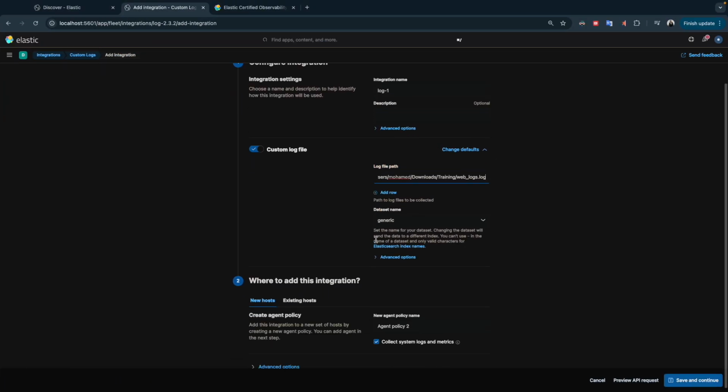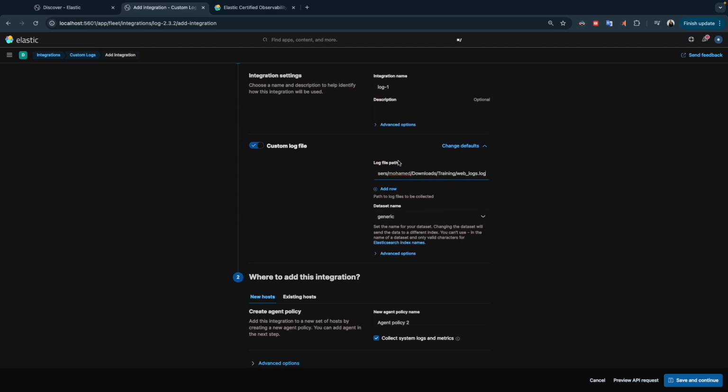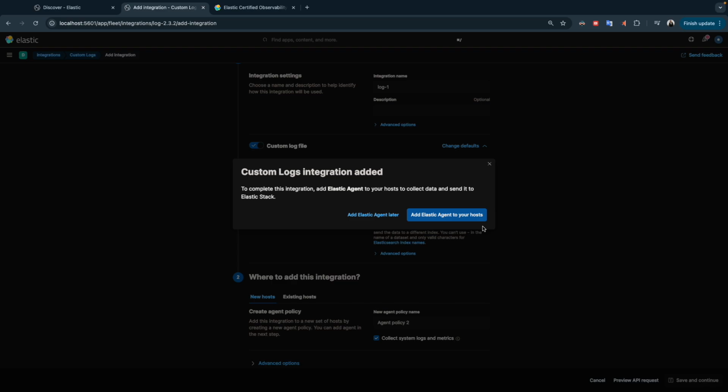Now we will not do anything. We will not add the ingest pipeline, so we keep it as it is so far and save and continue. Give it a few seconds to refresh and save the new configuration or the new integration of the agents.